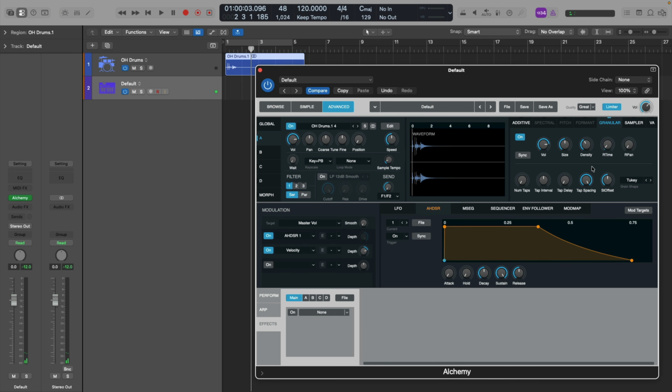Okay, so the granular synth engine is not new in Alchemy or Sample Alchemy, but what is new is sync mode. When you switch from classic mode to sync mode, the size and density controls are replaced with form and shift. Let's hear what form and shift does.